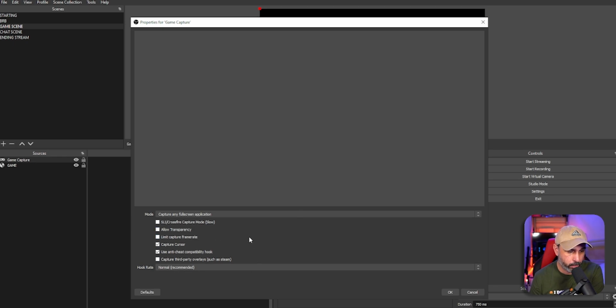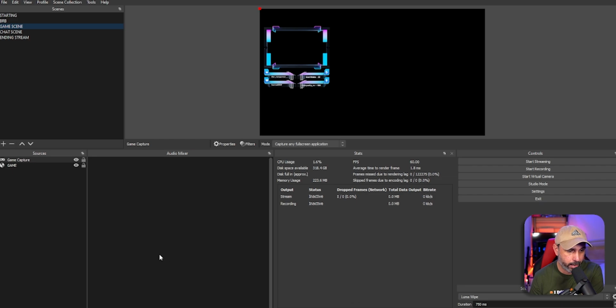So just leave it the way it is, click OK, and it's going to appear right here in that screen. Remember to always leave game capture on the bottom of everything, because if your game capture is on top, it will cover your camera. So make sure game capture is always at the bottom. I don't have my camera added over here because it's being used in another OBS, so it's not going to capture in both OBSs.